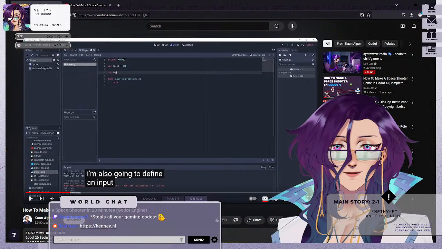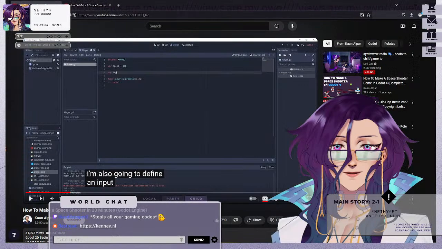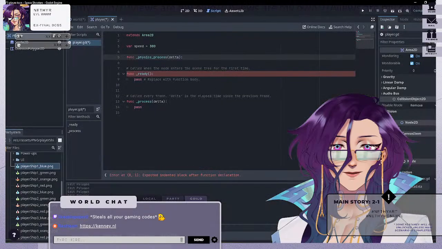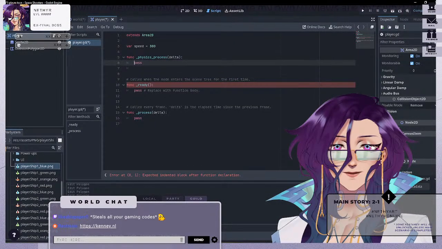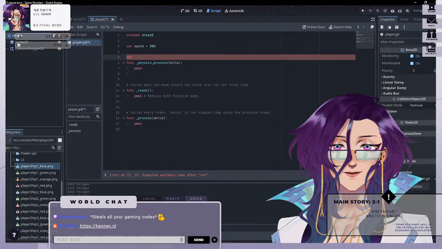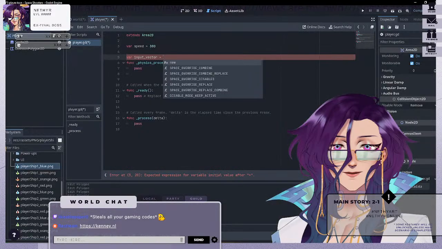So the physics of the player. New function, physics process. Okay, and for now, have a pass. And then we want to have a variable here for input vector, which I'm going to use to define which vector direction my player is currently trying to move at. Let's create some input actions.